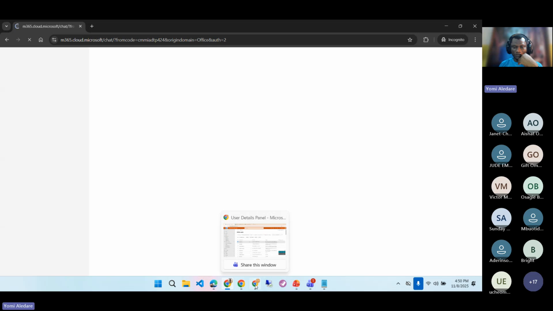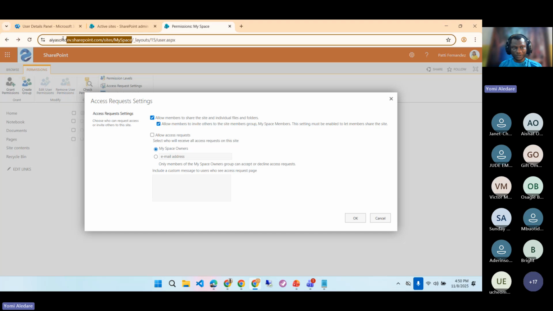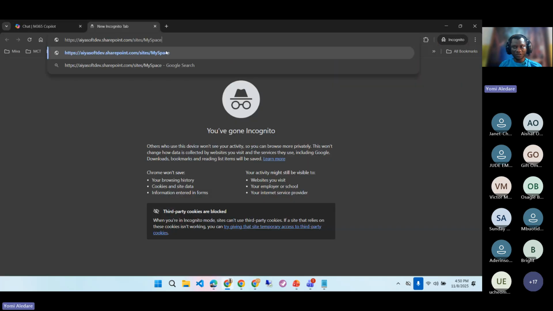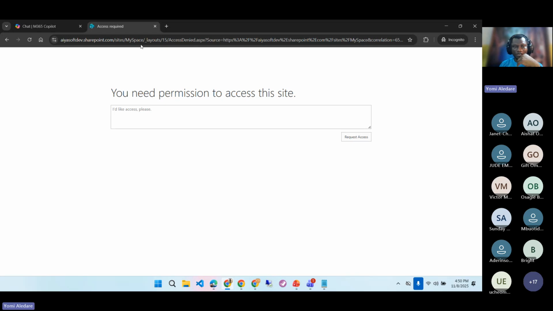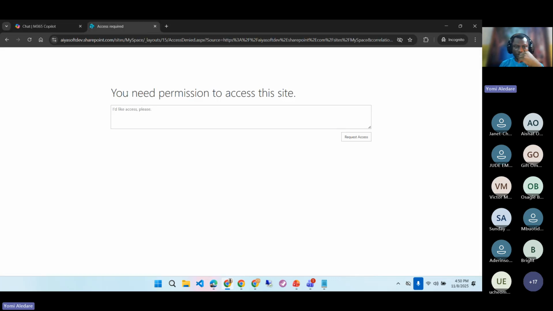Before we make any change, let's copy the site. This is the URL. Let's open it on the other user. Okay, so this is the user. Currently it says you need permission to access this site. Request access.